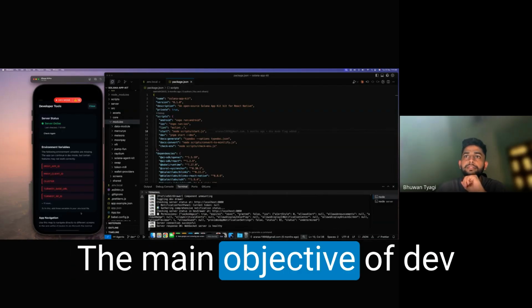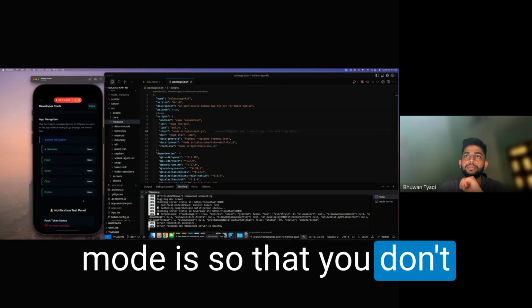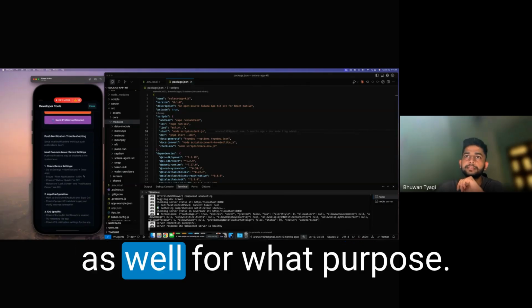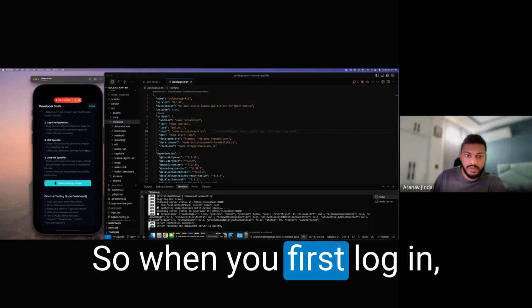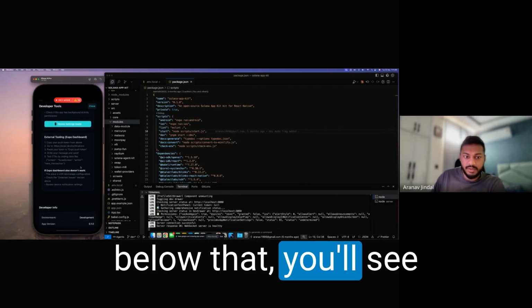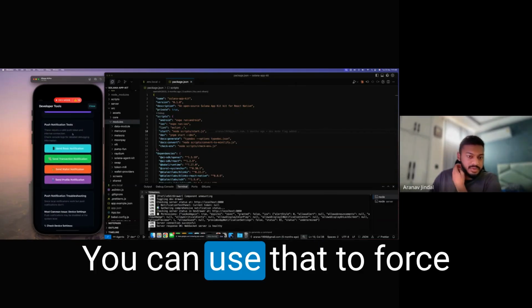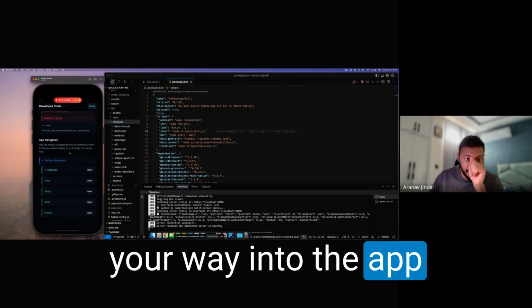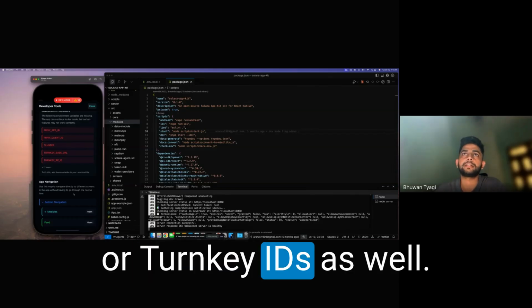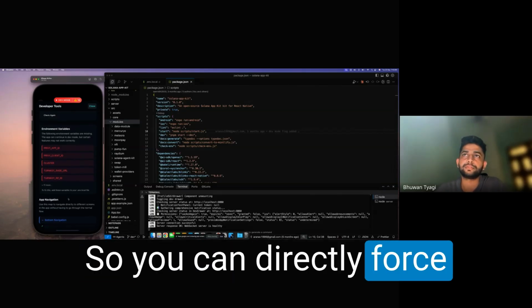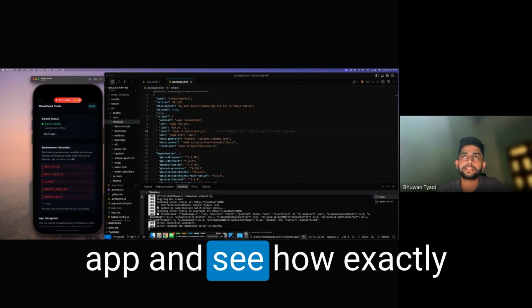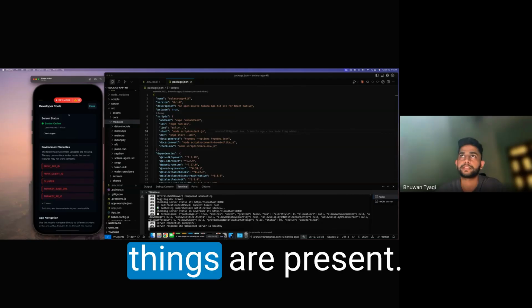The main objective of dev mode is so that you don't have to have all the ENVs that are required, and it will tell you all the ENVs that are required as well, and for what purpose. So when you first log in, you will be on the login screen. In the developer info below that, you'll see a force login button. You can use that to force your way into the app. So you don't have to have actual Privy or Turnkey IDs as well. You can directly force login and it will just create a dummy account and you can go through the app and see how exactly things are present.